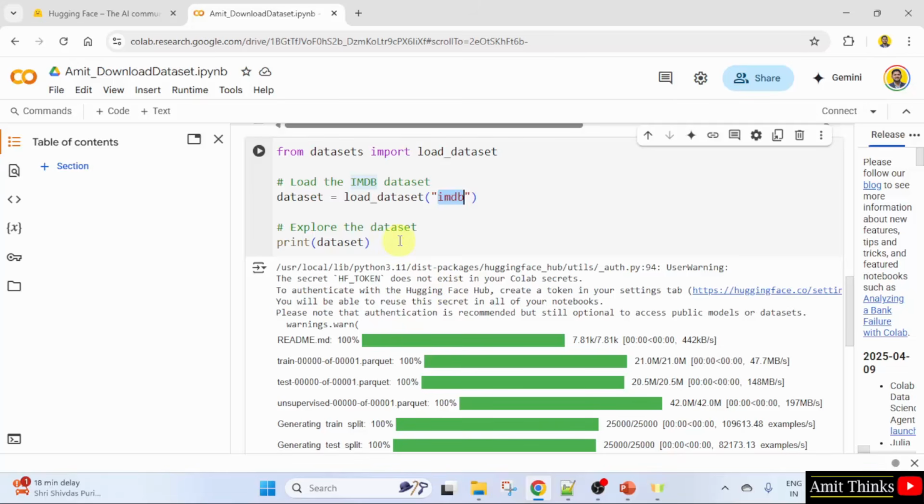Here we are printing the dataset. This will split the dataset into train and test. It will display an overview of the dataset including the number of samples in each split.